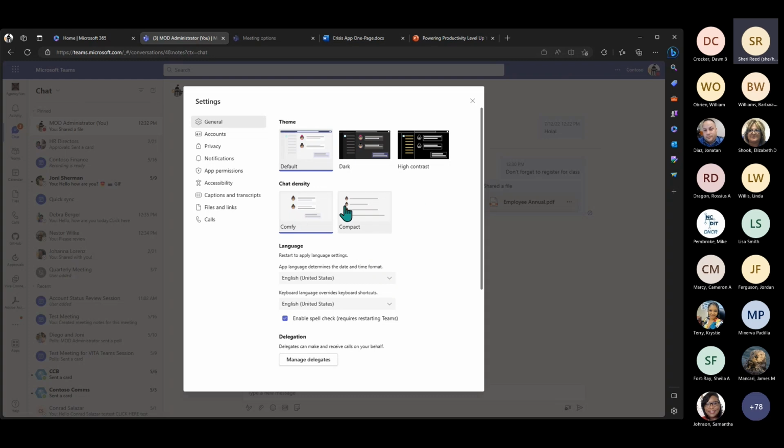You could also change your density of your chat. You can make it kind of spread out, or you can make it tight using the compact setting. If you want to get more on your screen, that's an option for you as well. You can change your language settings here. You can add delegates. So if you have like an assistant that supports you, you can add them here, and that gives them access to managing and responding to your messaging.